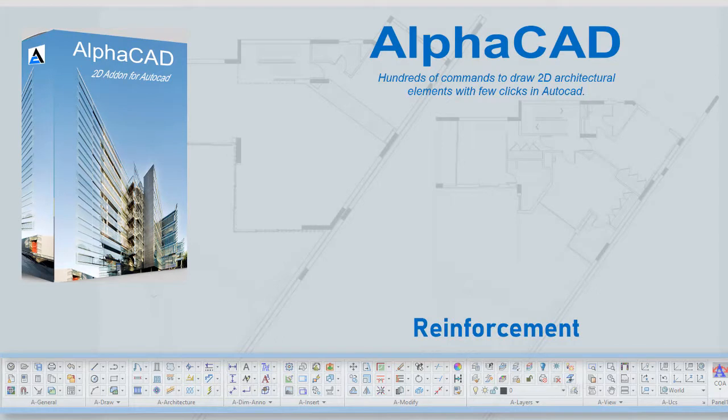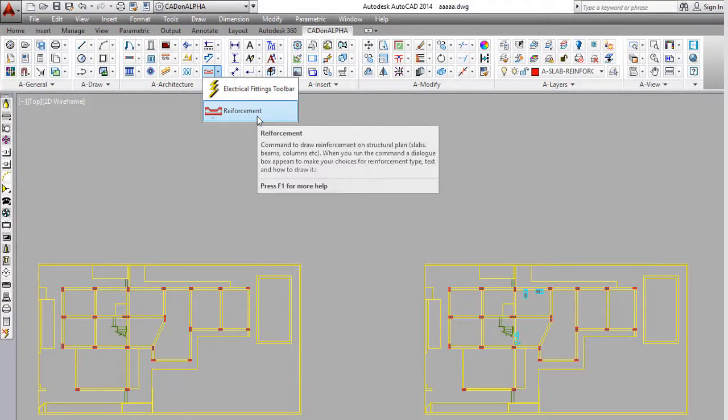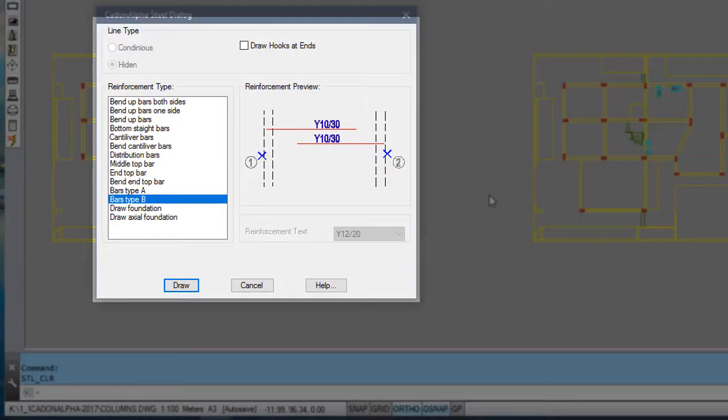Reinforcement. Command to draw reinforcement on structural plan, slabs, beams, columns, etc. When you run the command, a dialog box appears to make your choice for reinforcement type, text, and how to draw it. On top, select line type, and draw hooks at ends or not.